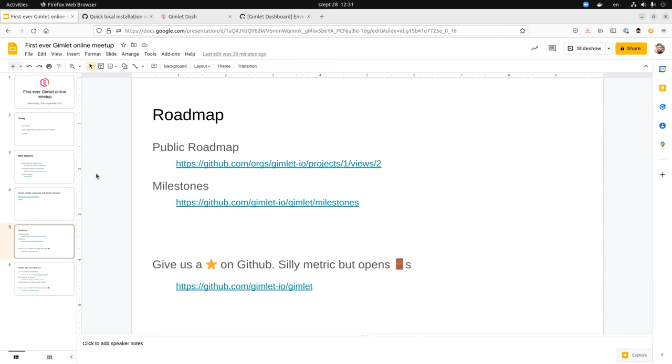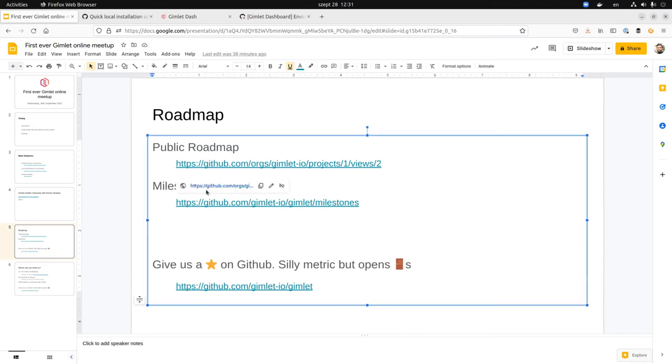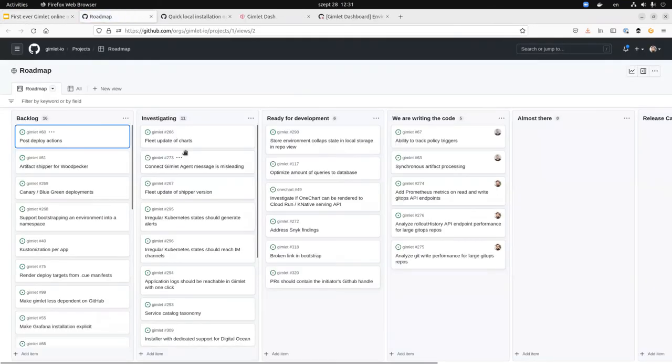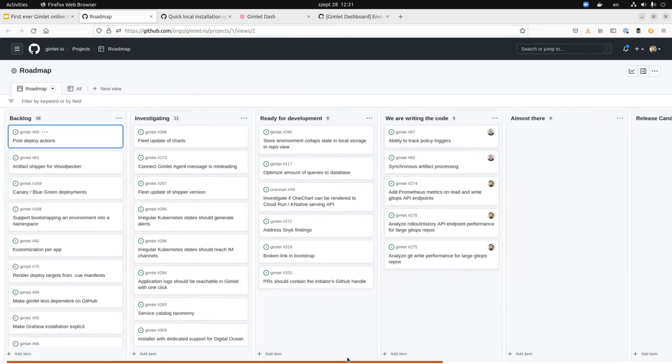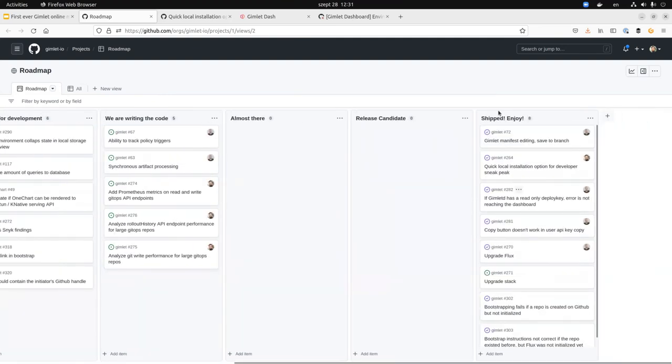All right, roadmap. This is probably the most exciting part. So there is a public GitHub project where we track issues now. We still have an internal issue tracker, which we try to use less and less. I think there are teammates who don't use that anymore. And the most exciting column here is the shipped, enjoy part. This is where you can see things that have been released under a version tag, not a release candidate, because that's the release candidate column.